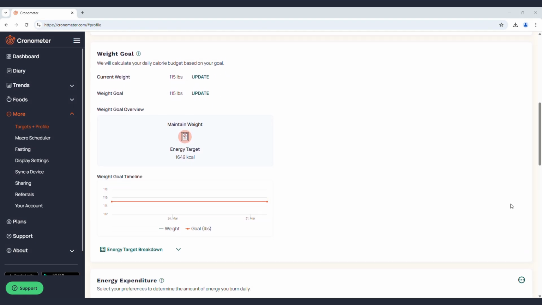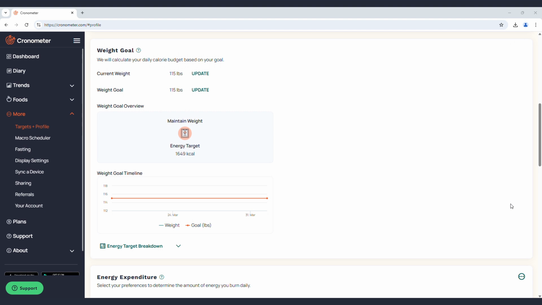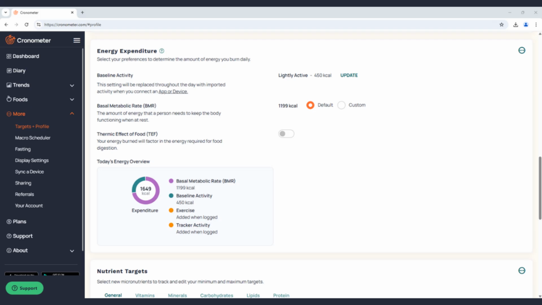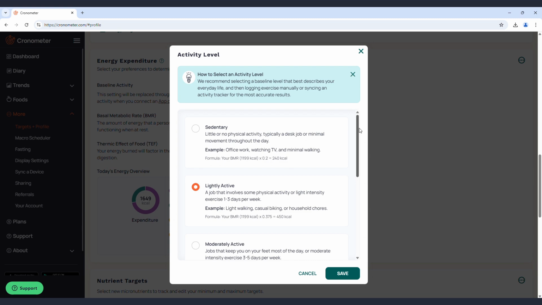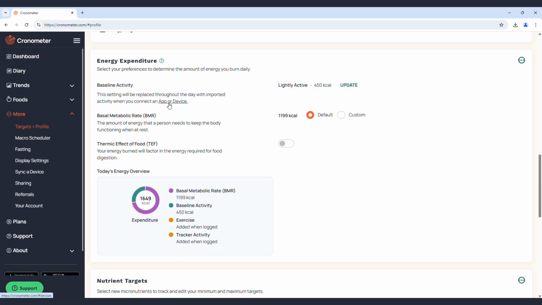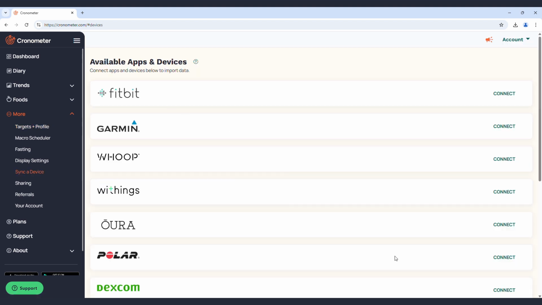The next section is for if you have a particular fitness goal. For example, if you're trying to lose weight or if you're a bodybuilder trying to gain weight, you could use this section to determine how many calories you'd need to add or subtract every day to meet that goal. As you keep scrolling, the next section is where you can adjust your activity level. The baseline activity can be adjusted from preset estimates that range from sedentary to highly active, or can be connected with a fitness device like a Fitbit.